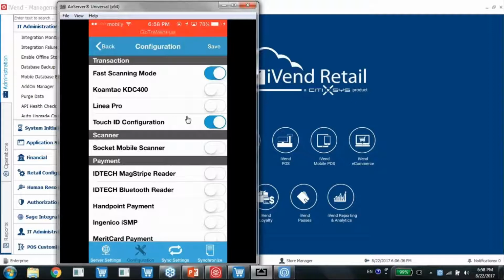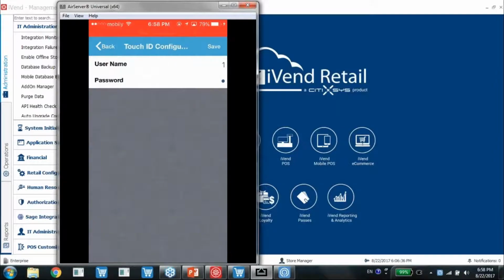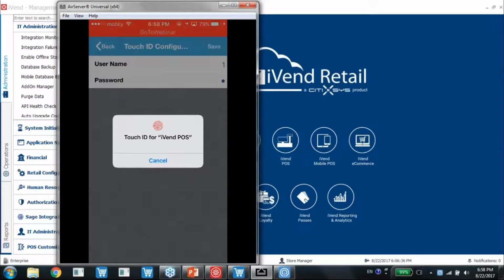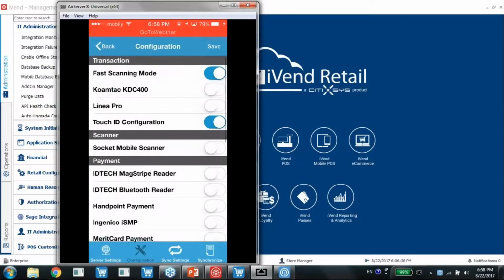The fourth option is Touch ID configuration, if I want to configure my mobile point of sale to work with the finger scanner option. Of course, in this case, your mobile device must support the finger scan. So now my finger scan is attached to this user 1, and my password is given. And you can see the mobile point of sale asks me to scan my finger to save the configuration.